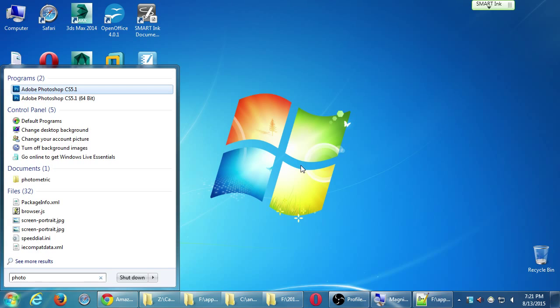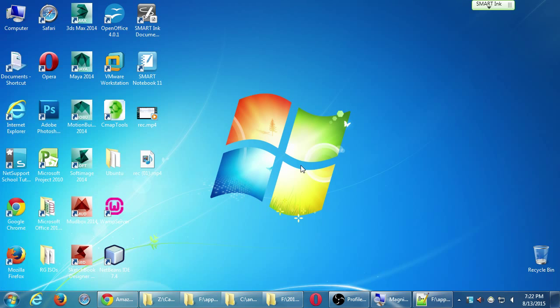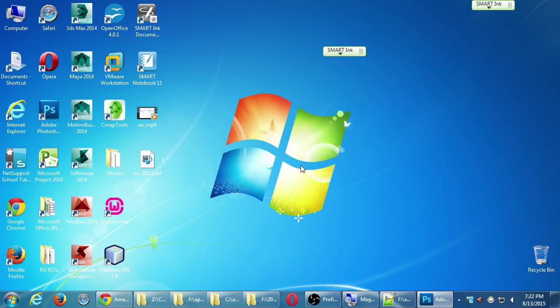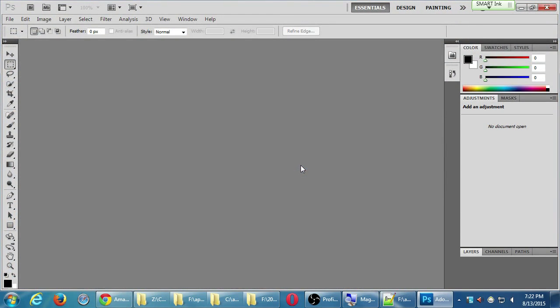Go to your Start menu. We've got Photoshop. I believe we can open any version, but I'm going to select Photoshop 64-bit. If you don't have 64-bit, just open whatever Photoshop it has on your computer. In my case, I have to resize these. I don't think everyone has to, so I'll just do this quickly.